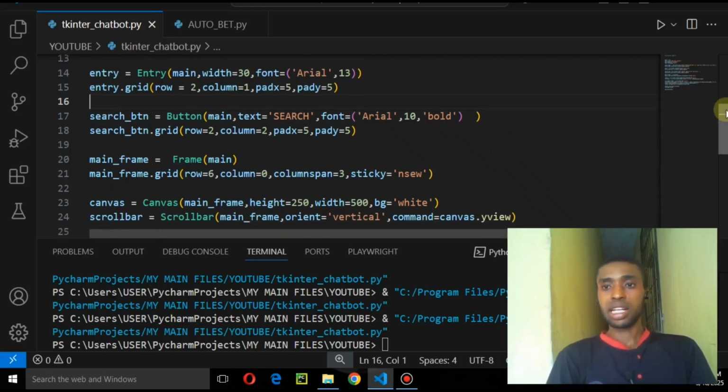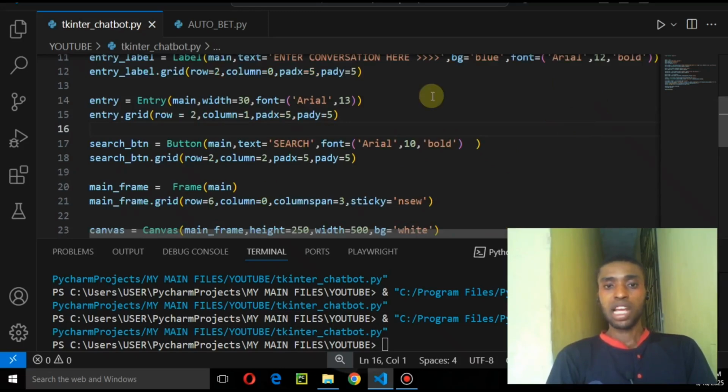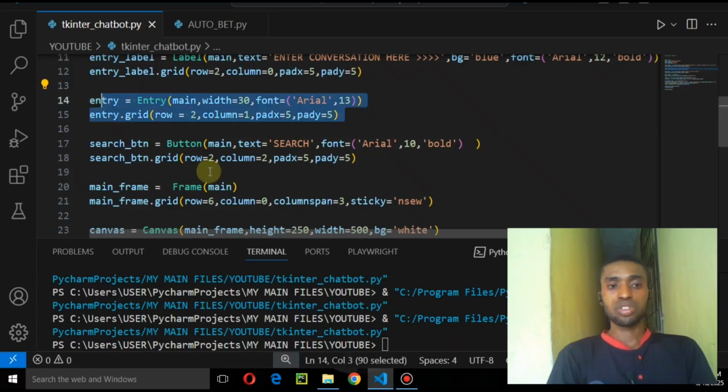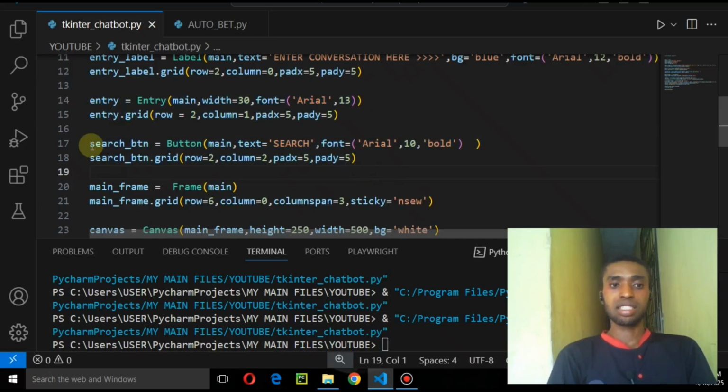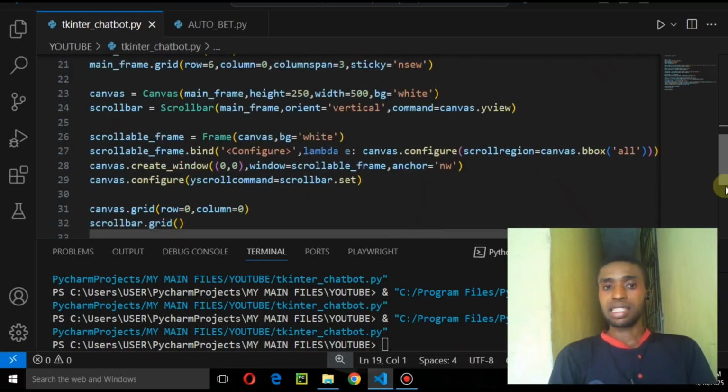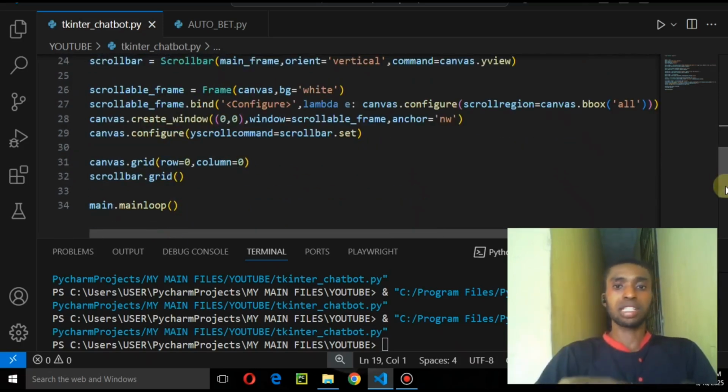The scrollbar is inside of this main frame, and there's also a canvas that's holding our frame, which is holding this entry and all of it. Every text that we're going to write, just assume that this text is inside of that frame, and that frame is inside of the canvas, and the scrollbar is inside of the main frame. Just get the idea.